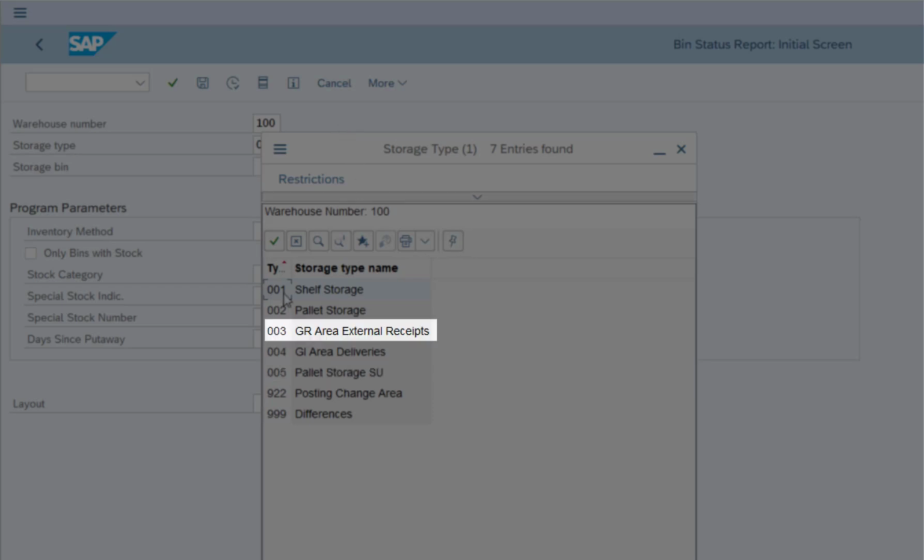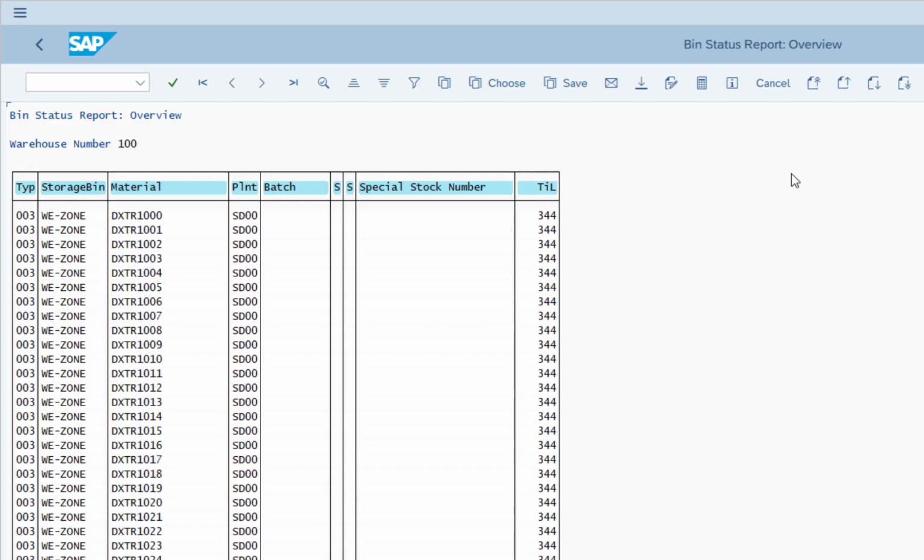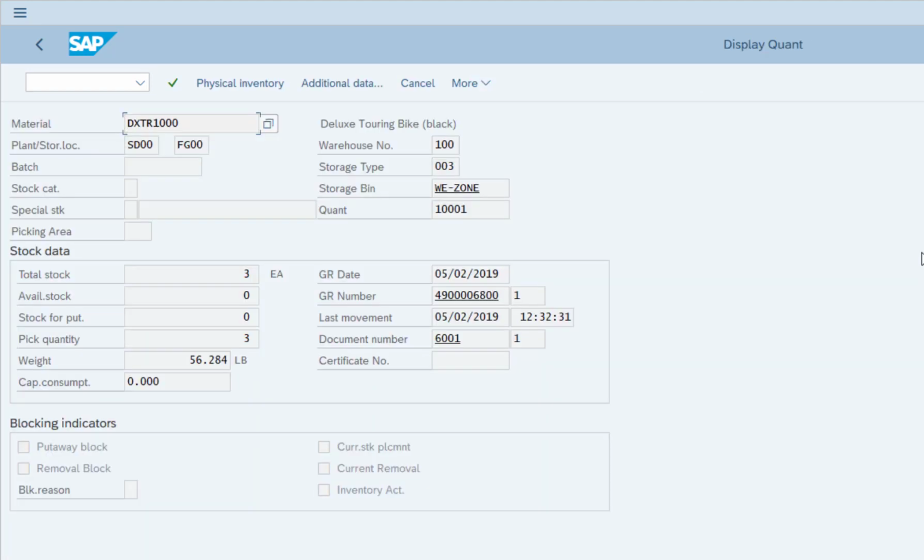Let's go take a look at type 3 for a second. When I open up type 3 for everyone in the classroom, I suddenly see a lot of deluxe touring bikes in black, all in a storage bin called WE Zone. And in fact, the ones I'm looking for are right there. It turns out these bikes are stored in a bin that is storage type 3, or a goods receipt area. But it also turns out that in that bin, they are in transition.